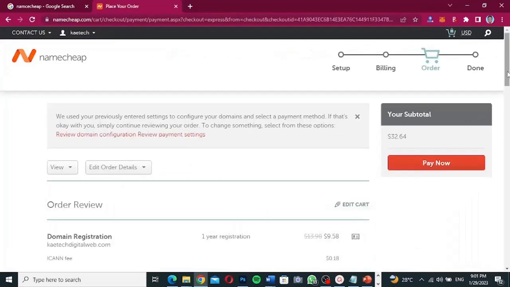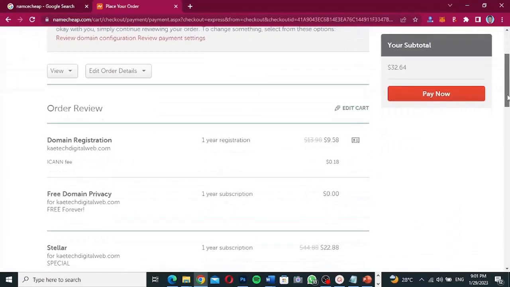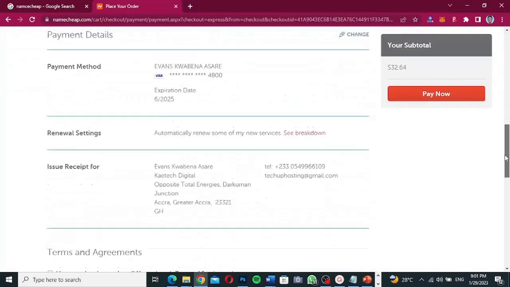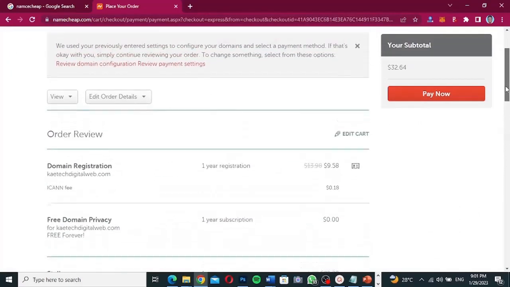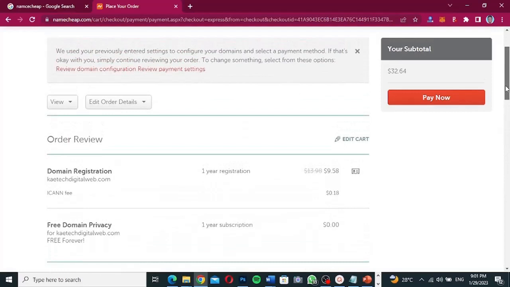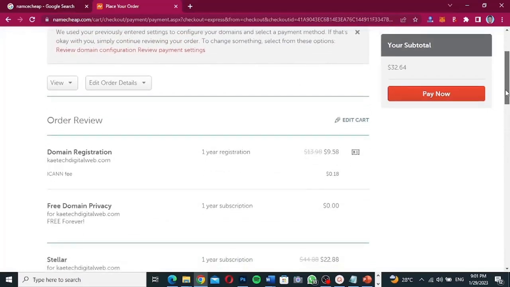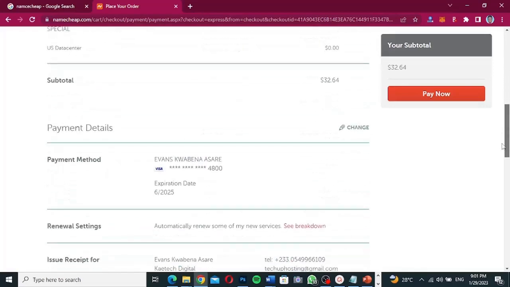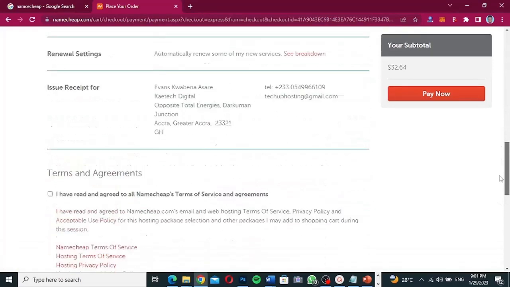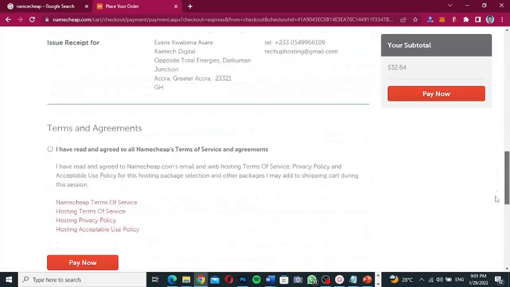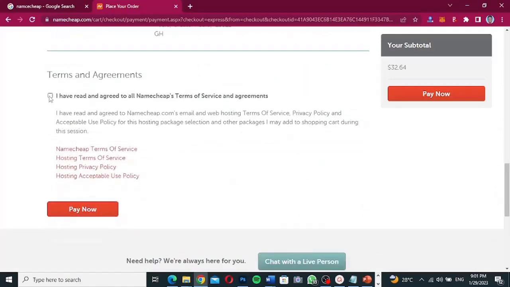Okay guys, so after you sign up, this is what you're going to get. You'll get the full details of your domain name and everything over here, and then you also have to enter your credit card credentials and other details. After that, make sure that you click on I have confirmed and agreed.